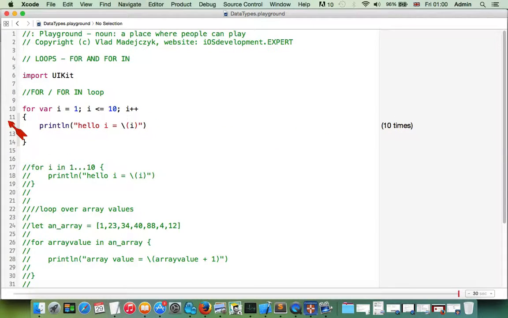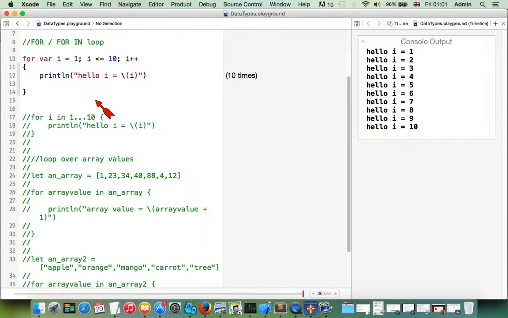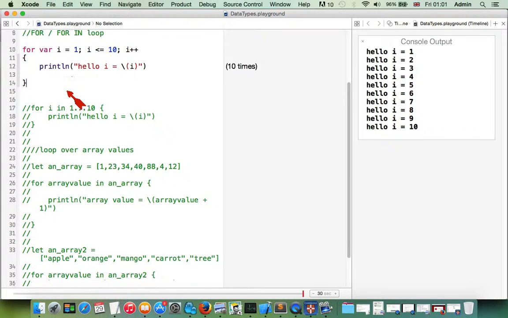To see how this code inside the loop is working, we have to activate the assistant editor, and now we can see the result of execution of this block. Something which could look a bit weird: we don't need to place the conditions in parentheses, and we just need to use curly braces to show the block of the loop which will be executed every time we pass the loop.